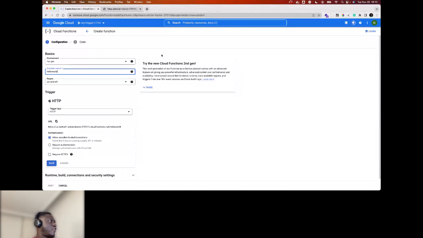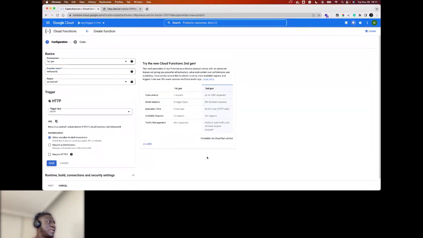So as I mentioned before, we have two environments, the first gen and the second gen. And we can see that the first gen supports just one request at a time, which is not concurrent. Second gen supports much more. The second gen has much more execution time, which allows you to do many more processes before it times out. It supports more regions and it allows you to split traffic between application versions.